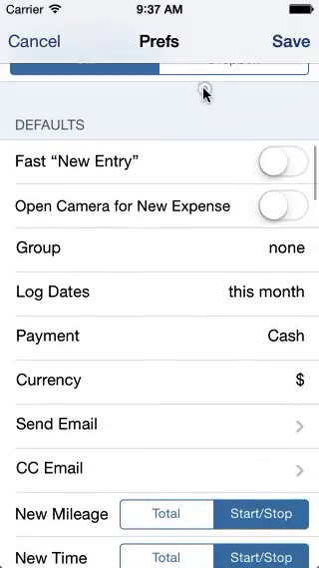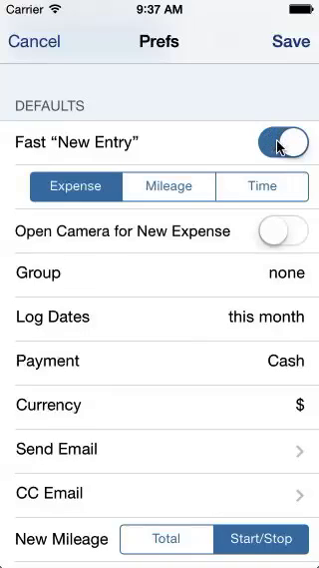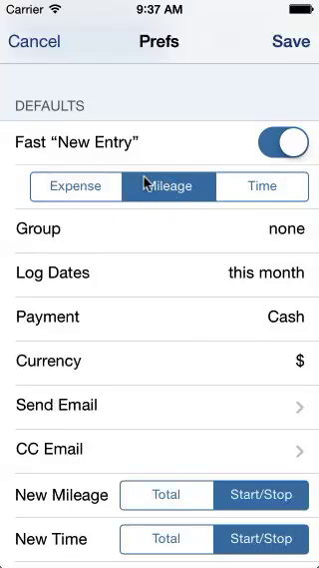All right, so let's get into the real preferences here. There's this section called Defaults. Fast New Entry: if you turn that on, when you hit the New button from the entry view screen, it will immediately come up with a new entry of this type, and you get to choose the type. So every time you hit new, instead of having the choice that asks if you want to create a new expense or mileage, whatever, with fast new entry you choose what it immediately pops up. And of course, you can change it at any time within that entry.